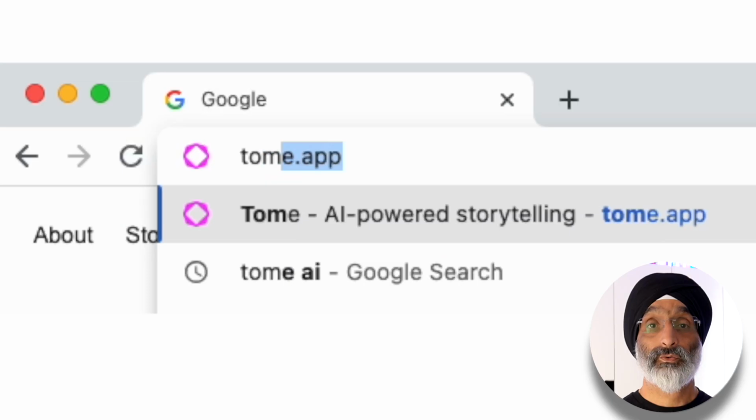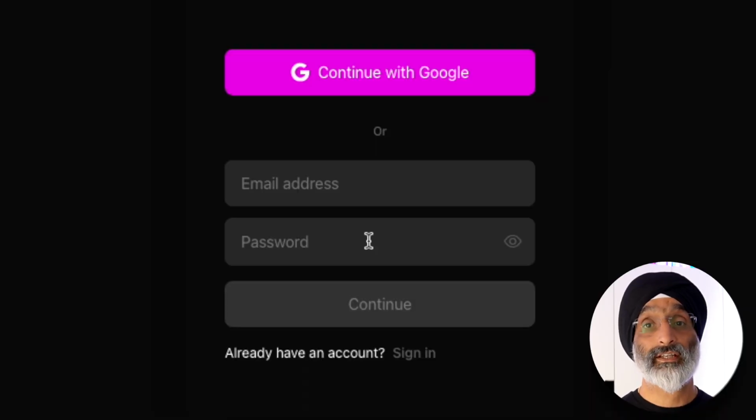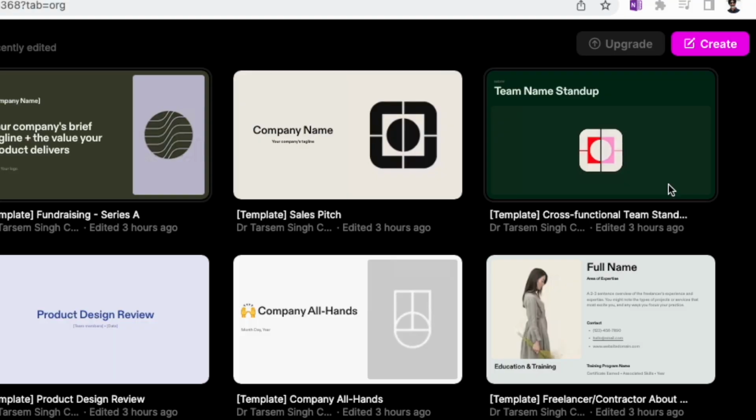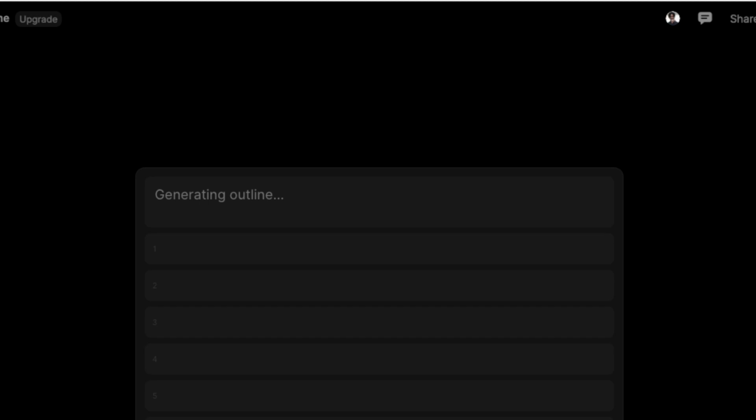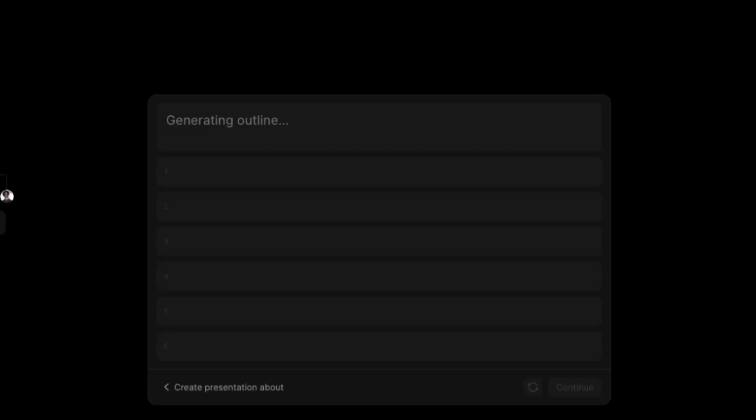Okay, so let's have a detailed look at how Tome works. To access Tome, go to Tome and create a free account. Once you do that, go to the Create button on the top right of the screen. Then go to the bottom of the screen and type in the presentation you want to create. I want my students to discuss the ethical issues of using AI in social work practice.